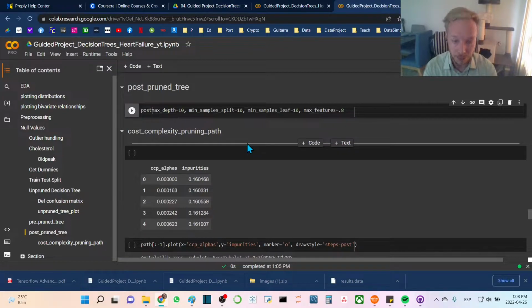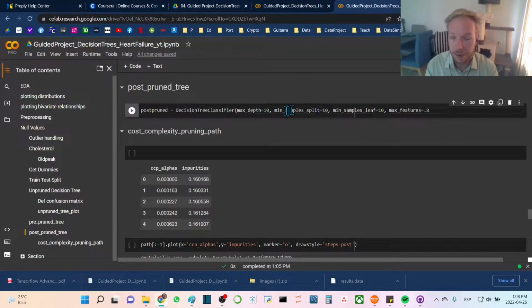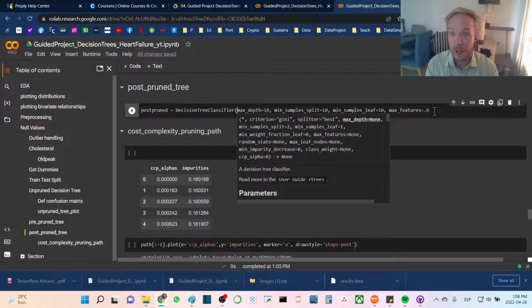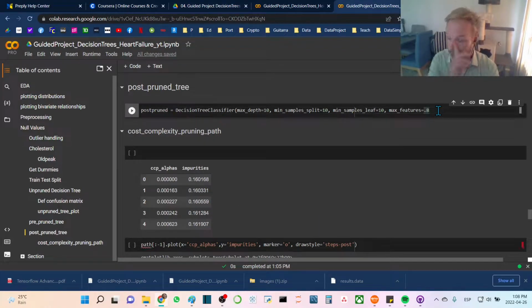So what we'll do is post-pruned equals DecisionTree classifier. And what we're going to do is give it a max depth. This is what we got from the pre-pruning. So these are kind of metrics that we settled on, and we've tailored them a little bit for this data set as we've been learning and iterating through the process. But we're also going to fit this model to get started.